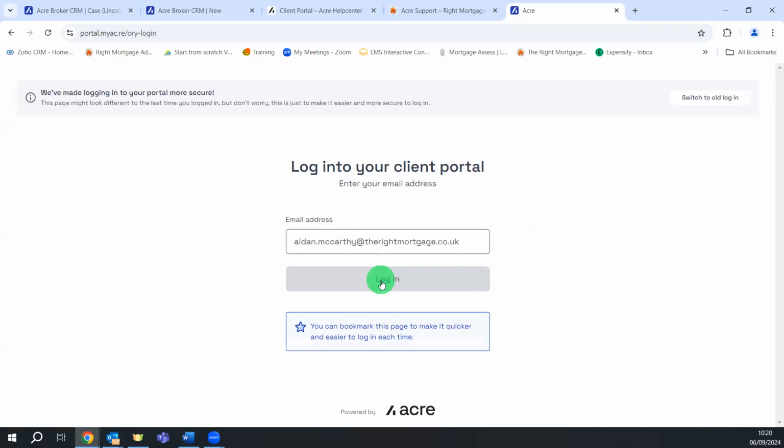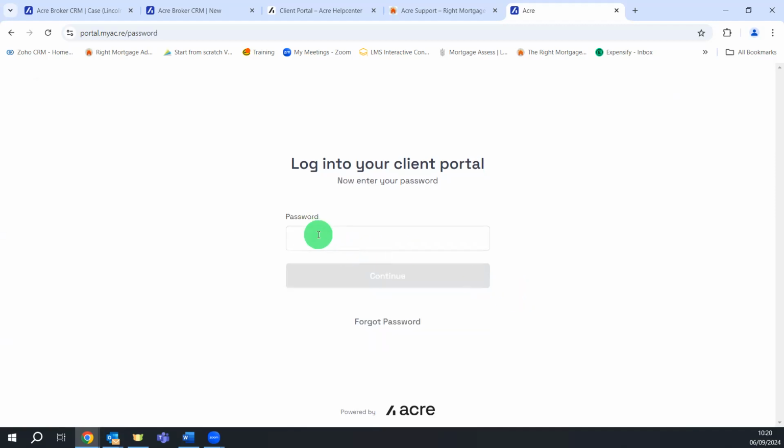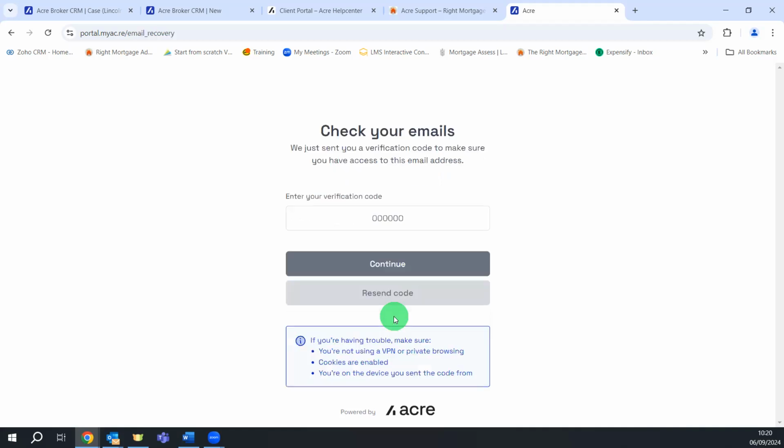Okay, and then they'd be asked to log in. If they've already set up a password, they could go in, pop the password in and log in. If they've forgotten their password or haven't set one up at this moment in time and they need to set one up, they can click on forgot password. They can ask it to continue. I'm not going to go through this process, but they can ask it to continue.